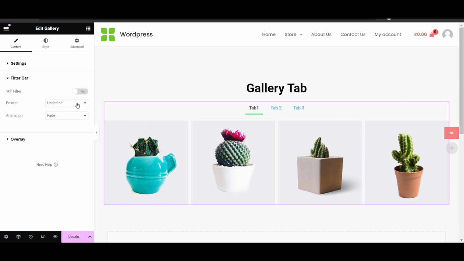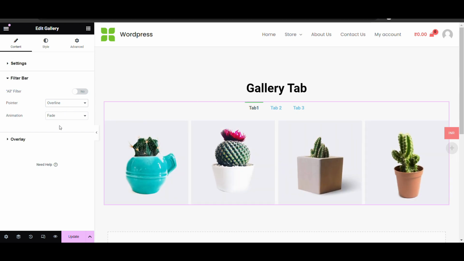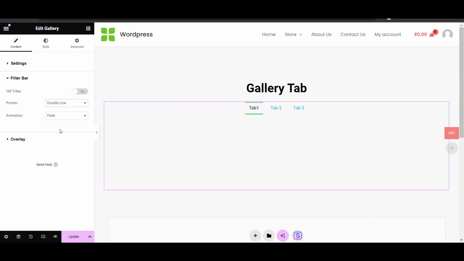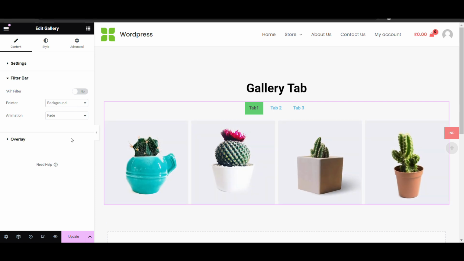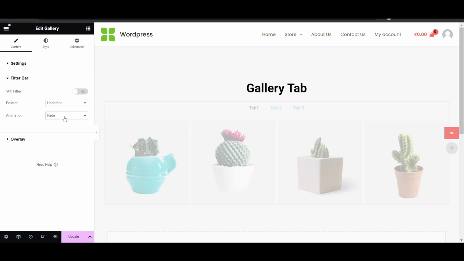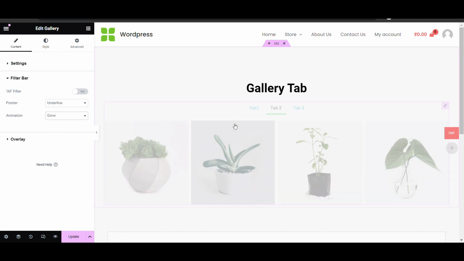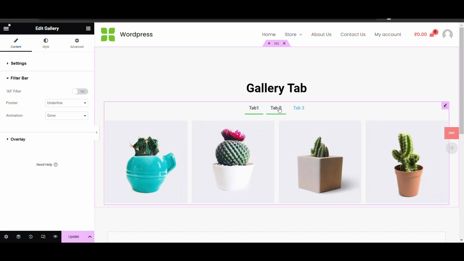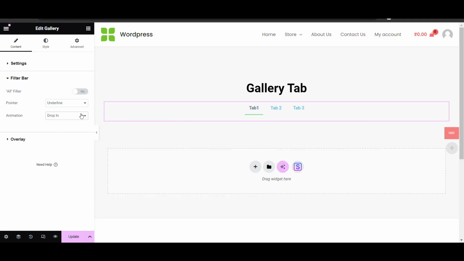Now filter bar. Filter bar, pointer, overlay. You can see overlay, double line, framed. Here you can see there are multiple options. You can select accordingly. Okay. Animation. How you want to show. Like if I click on it, it will open like this, grow. If I select grow, then its animation will change here. You can set the animation accordingly.